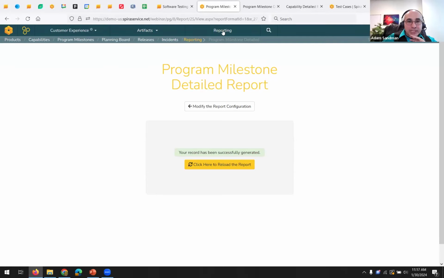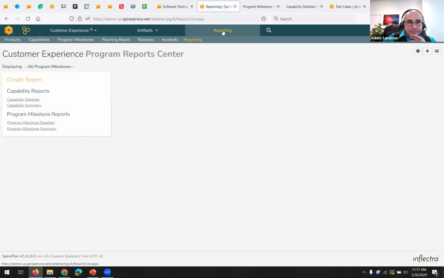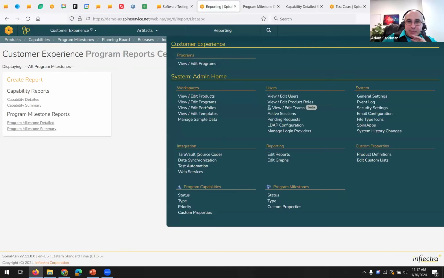Now, in terms of the reporting dashboard, what about graphs and charts? Now, for those who have played around with the custom reporting in Spira, if you go to the main administration menu over here and you go to edit graphs, you'll be familiar with this.